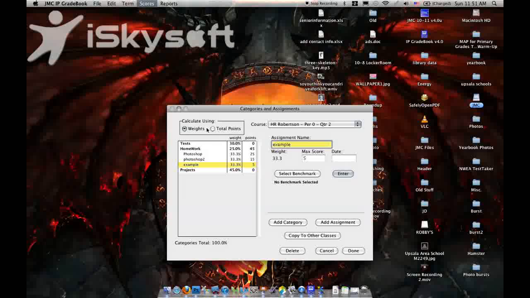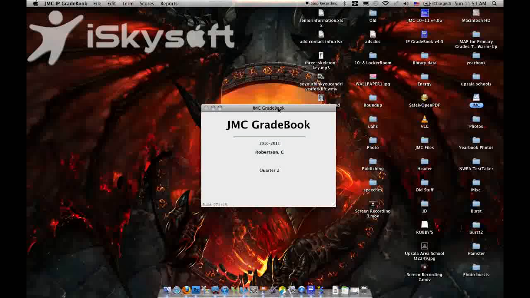Now, if I change this around and I go to total points, what it's going to do is give this example a much meager portion than my overall Photoshop assignment, the first one. Because it's only worth 5 points, it's not going to impact the grade as much, whereas the Photoshop assignment is going to be a bigger impact because it's worth more. I stick with total points. I hit my done button once you've got your initial assignments in.